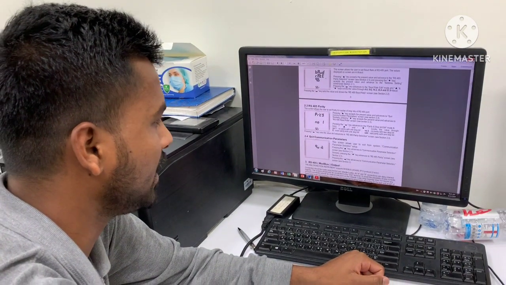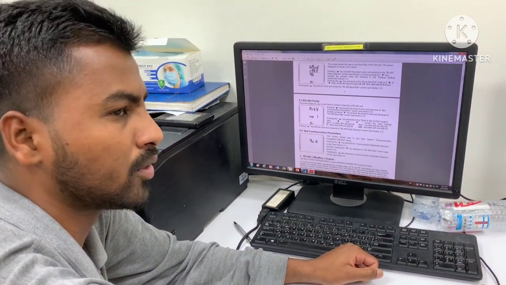The second thing is parity. There are a lot of options. There are four options.